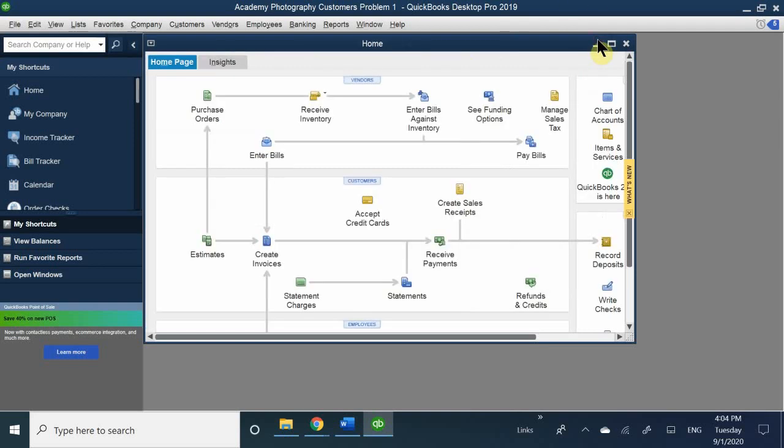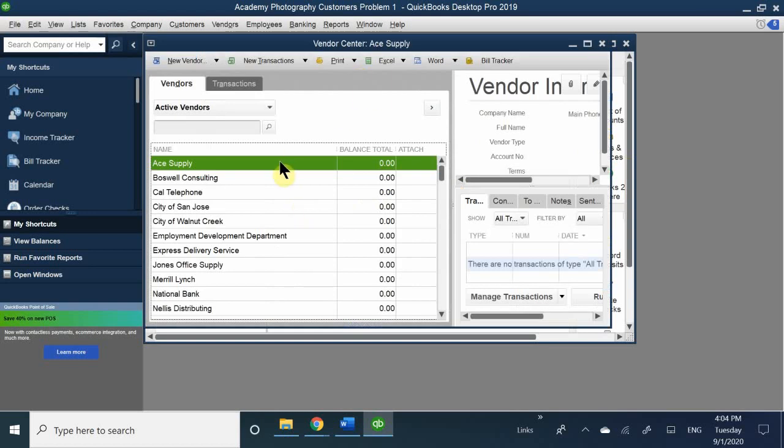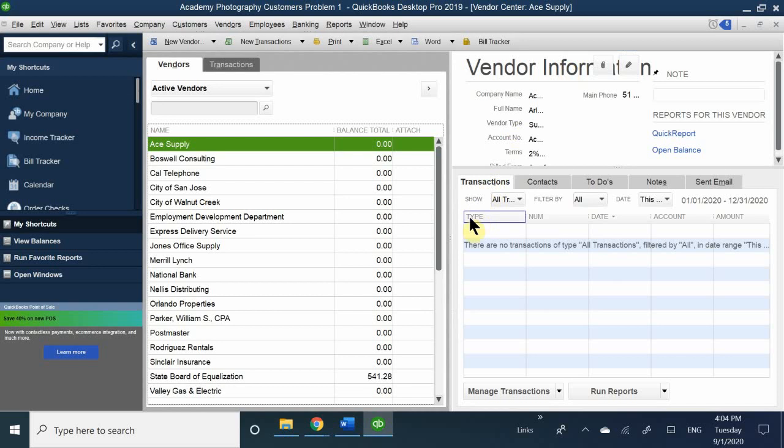So go ahead. I closed them out. All right, so a supply. How do we do a vendor credit from a supply? Manage transactions: purchase orders, item receipts, bills, purchase orders. It doesn't say anything about credits. Of course, it's not there. It's not the one that we went to.